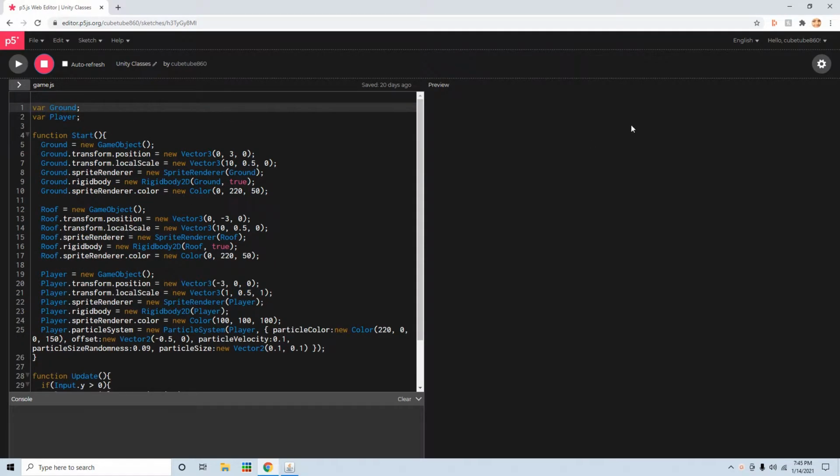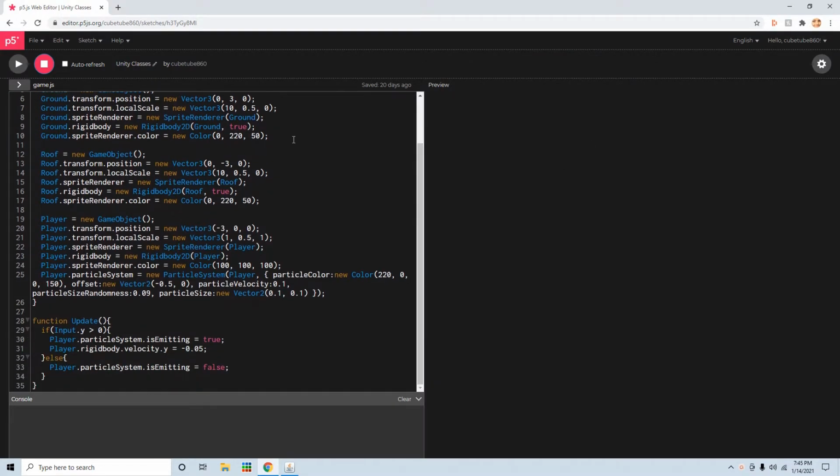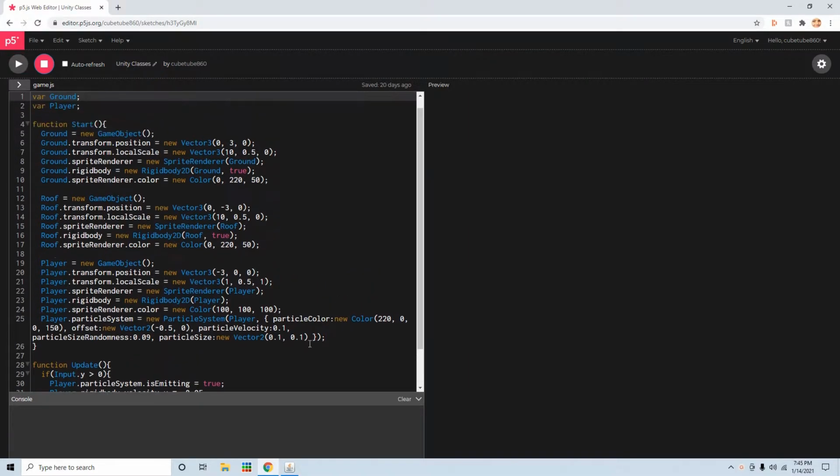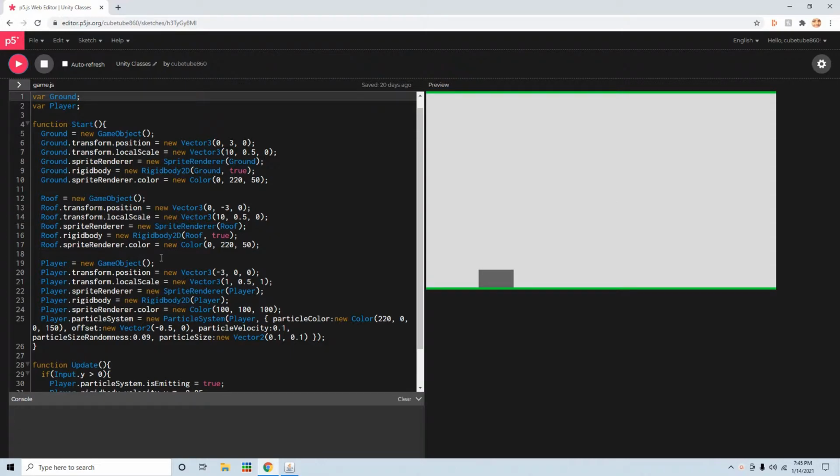Unity guys, Dev Party here, and today I wanted to show you that I kind of made Unity in JavaScript. So, this is how you're gonna initialize an object. You just say thing equals new game object, and let's show you what happens with all these.